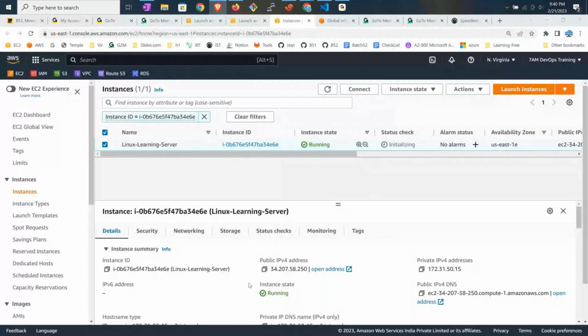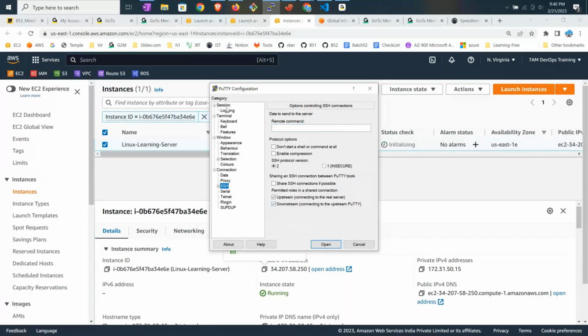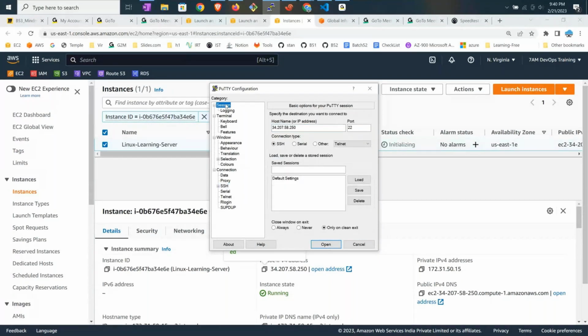So it's in the running state. Now copy this. Now open your PuTTY. Now you can type the IP address and just click open. You don't have to supply the keys now. Why you don't have to supply the keys? Because we are not using key based authentication. Instead, we are using username and password.